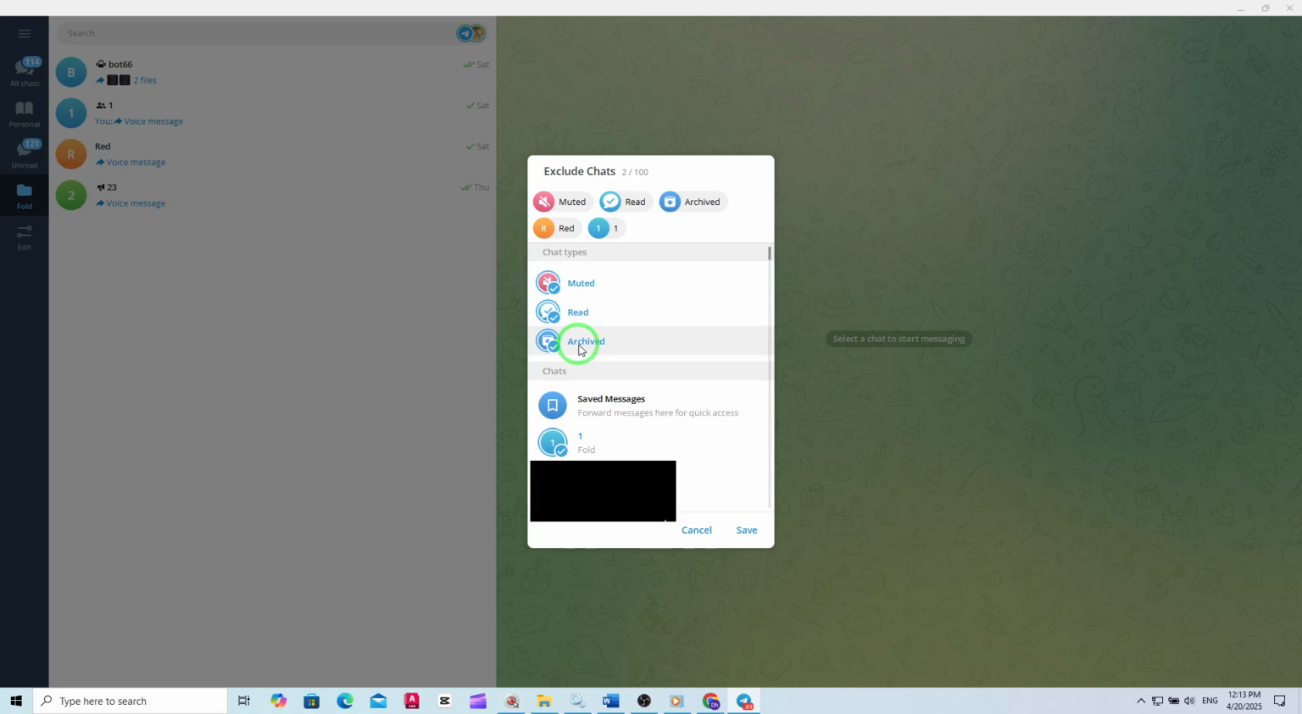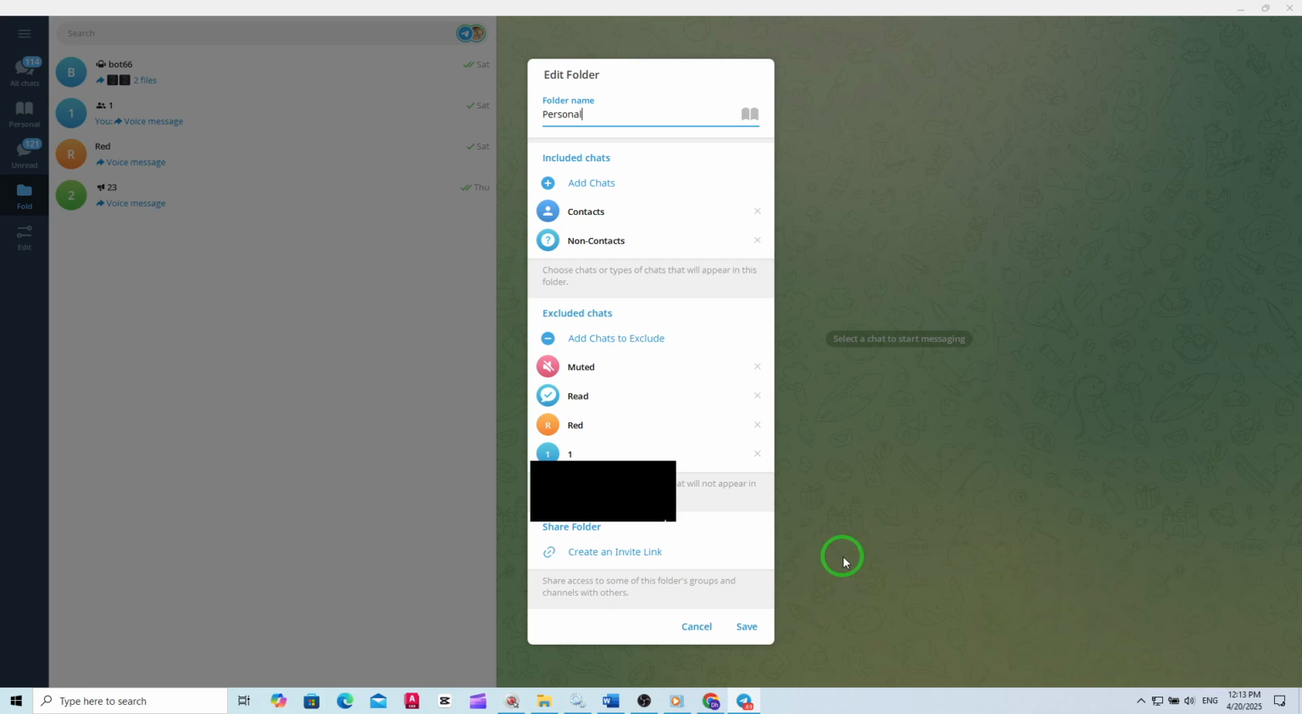To include archived chats, simply uncheck the box next to Archived. This tells Telegram that you want archived chats to appear in this folder, along with your other conversations. Once you've unchecked Archived, click the Save button at the bottom of the window to apply your changes. That's it. Now when you open your folder, you'll see your archived chats included, just as you wanted.